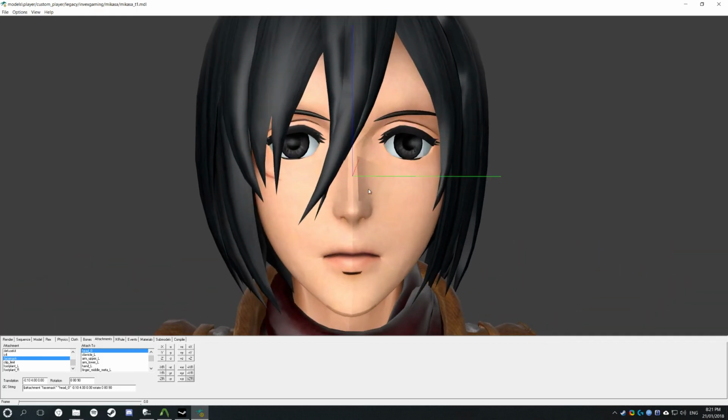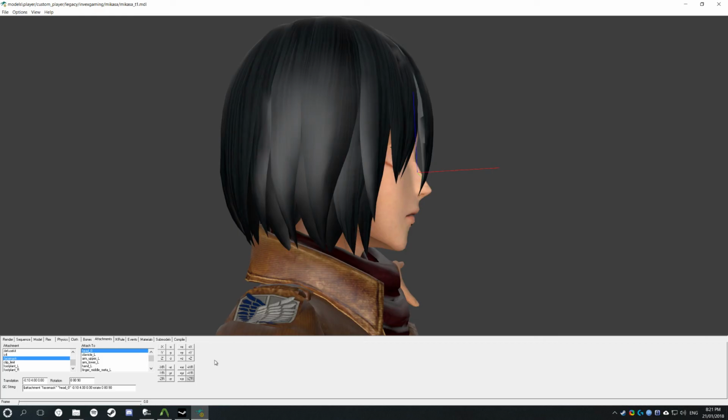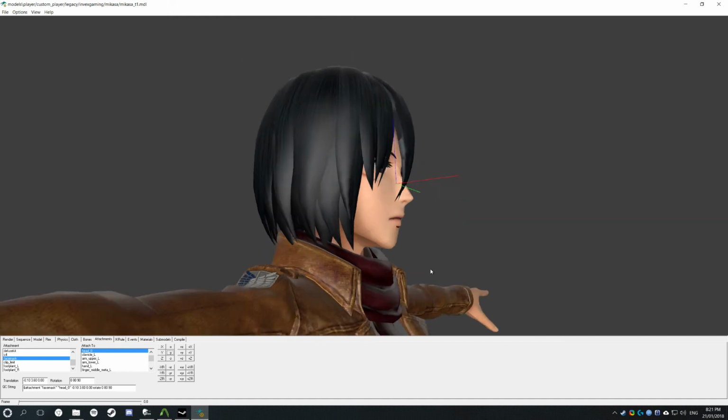So let's just do that real quick. We have this pretty much spot on. We just need it to be moved into the face a bit. So right about there might be good.